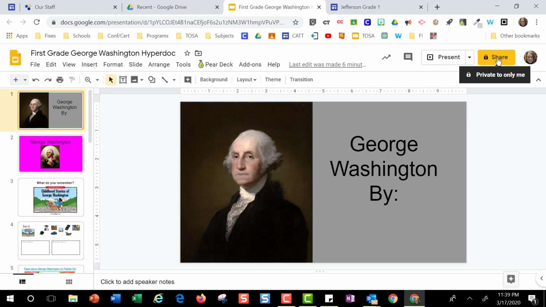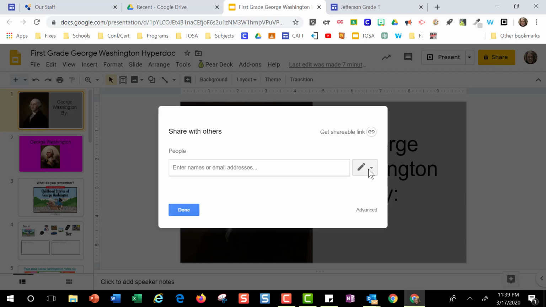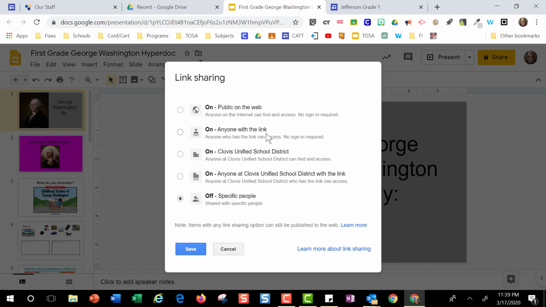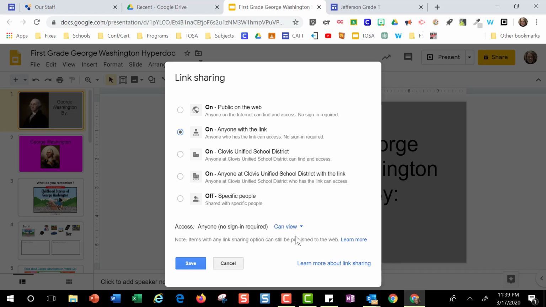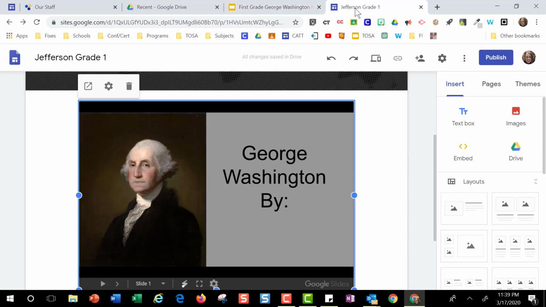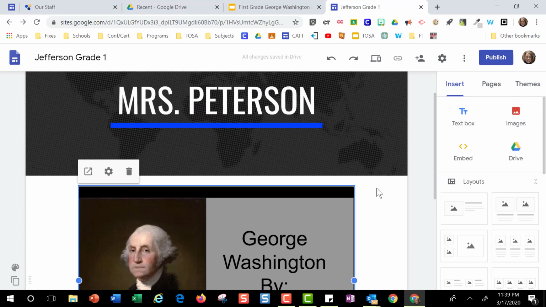And that's very frustrating. So if I come here to go share, and I go advanced, and I want to change this. We want to say anyone with a link can view. So anything you pull out of your drive and put on your Google site, you want it to be anyone with a link can view, because we don't want them to get an error message. That is so frustrating when you're trying to get information off a website. Okay, so this teacher has added in our super cool George Washington activity.